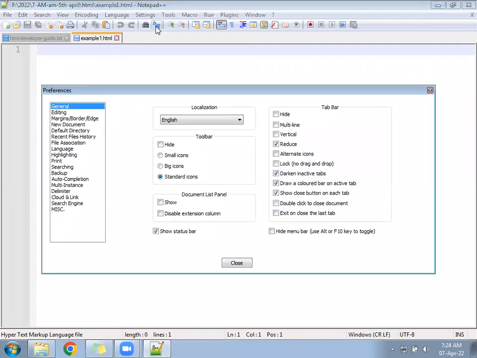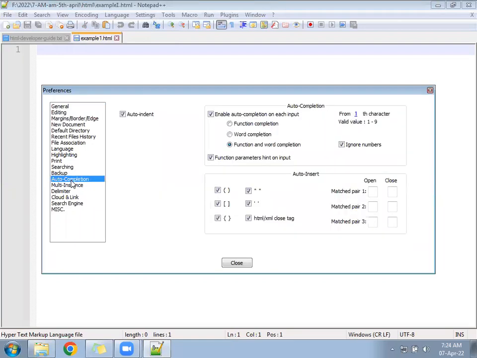Preferences. Under preferences, a lot of options will come. Look at the left hand side, there is an option called auto completion. In auto completion, on the right hand side, you can see 6 check boxes are there. What is this for?